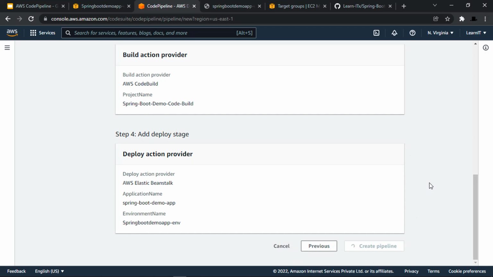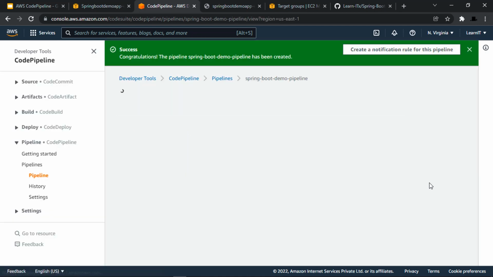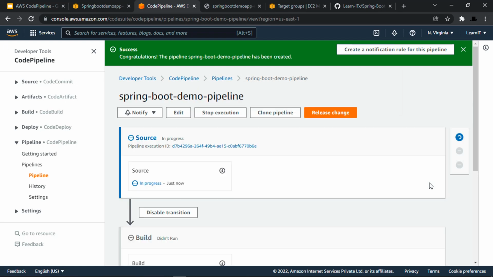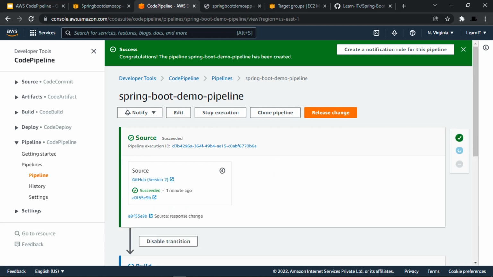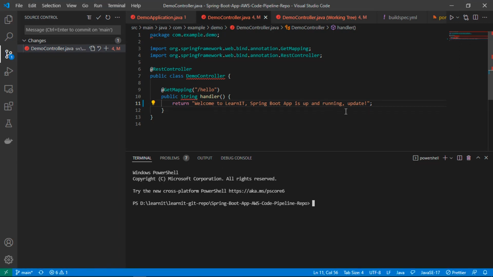and it is now creating your AWS CodePipeline for AWS Elastic Beanstalk application using a CodeBuild deployment provider, and source is GitHub. And you can see it has started the pipeline. So guys, let's go to the application source code and deploy a small change.